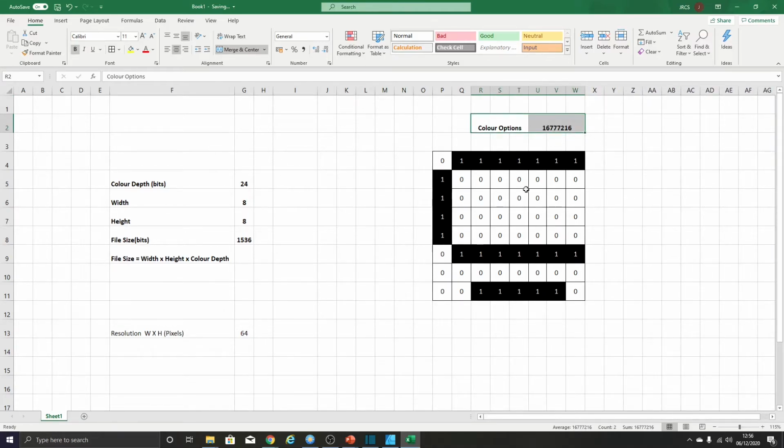So if we had a colour base of 24, obviously we're only using 2 of the colours here, but we could have any colour we wanted from the range of colours. That's what colour bit depth is. It's how many bits are allocated to each colour. The more bit depth, the more colour choices. But the more colour choices, the larger the file size.